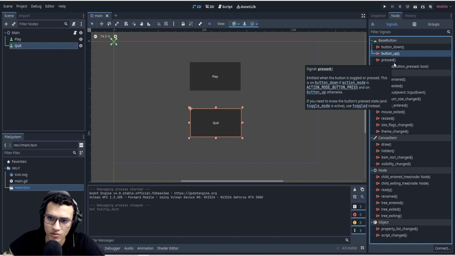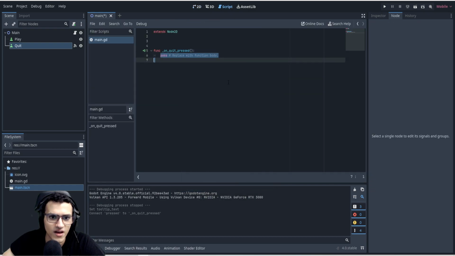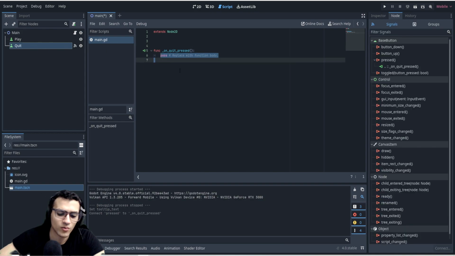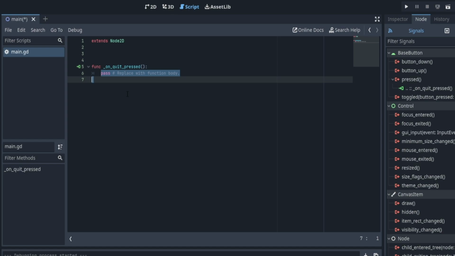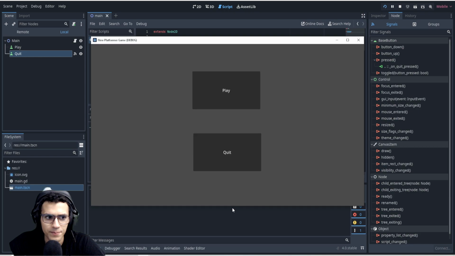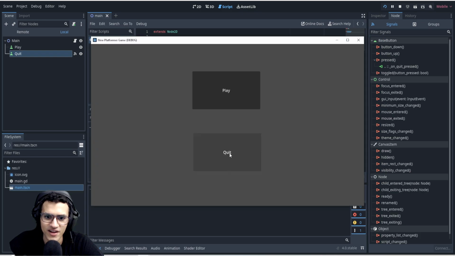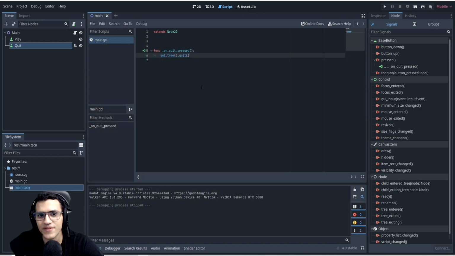The first thing we want is pressed. We want to check if the button is pressed. To do that, all we do is double click it. We double click pressed, and this will pop up. Now we can just connect it to our main script. We don't have to change anything. We just press connect, and now in here we have a function that goes from quit to script. In here, we'll actually program the quit function. To do that, we're just going to say get_tree().quit(). Now all we have to do is play and test it. Awesome, we now have a quit button that works. Every time I play and click the quit button, it will quit our game.